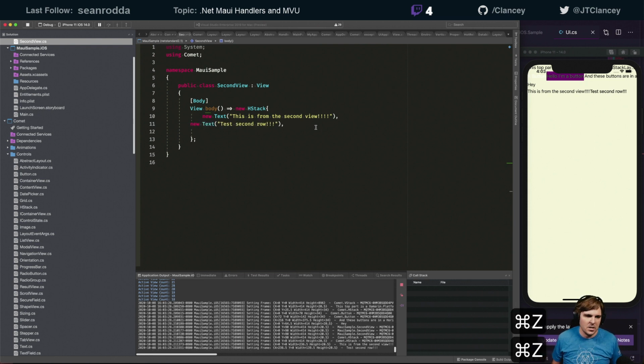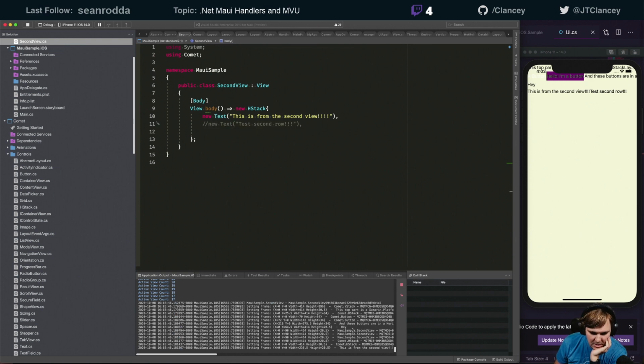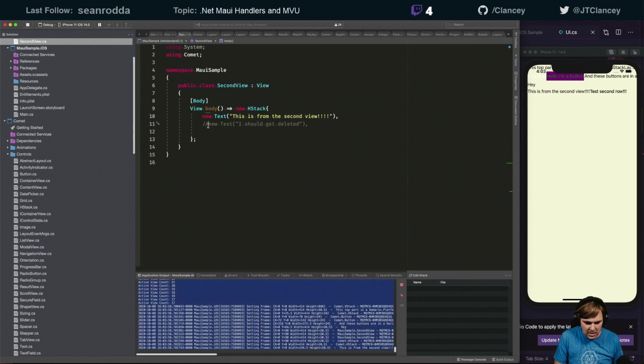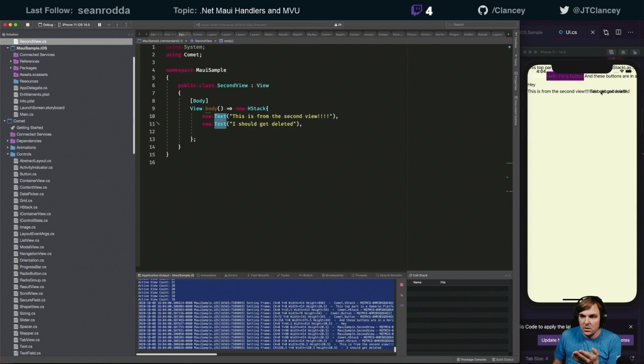I wonder if the layouts aren't resetting properly. Because this is second row. There's something wrong between the handlers and what I have. Because look, it does not have the second row test. Let's just change that text and see if it even updates that. Look, it's still there.